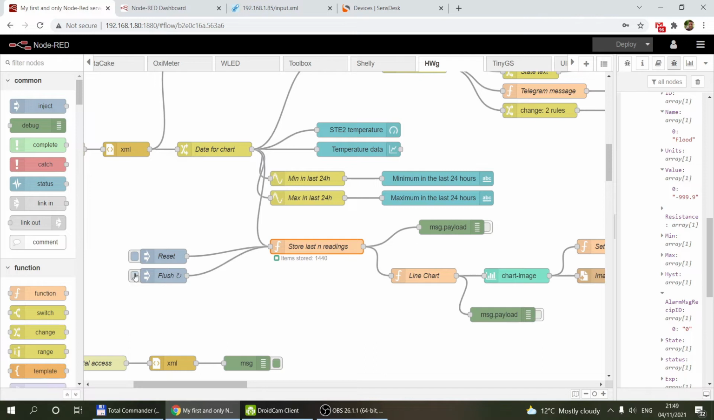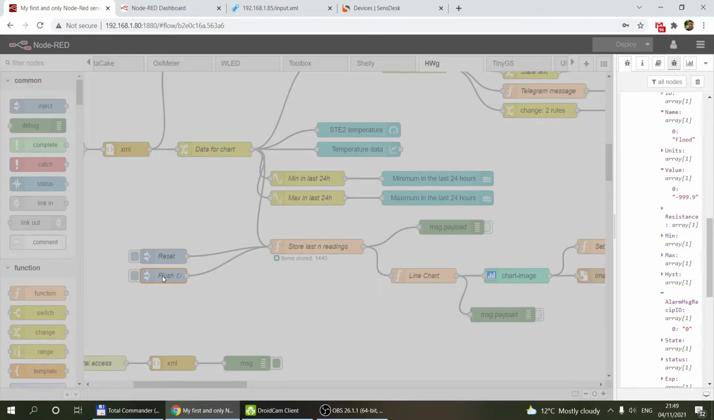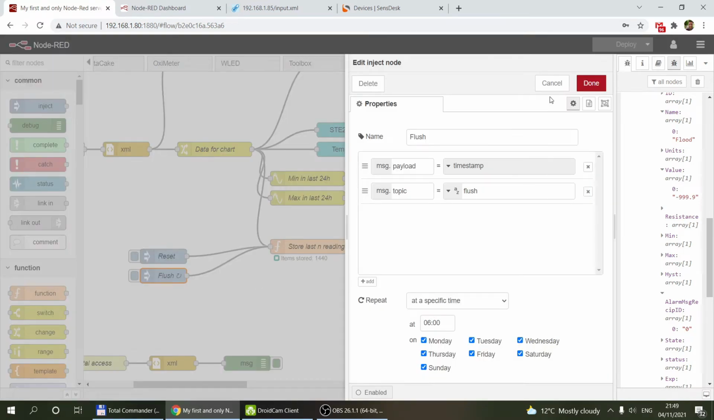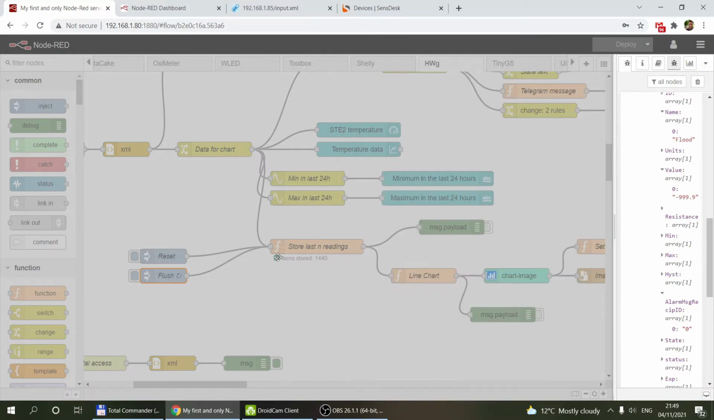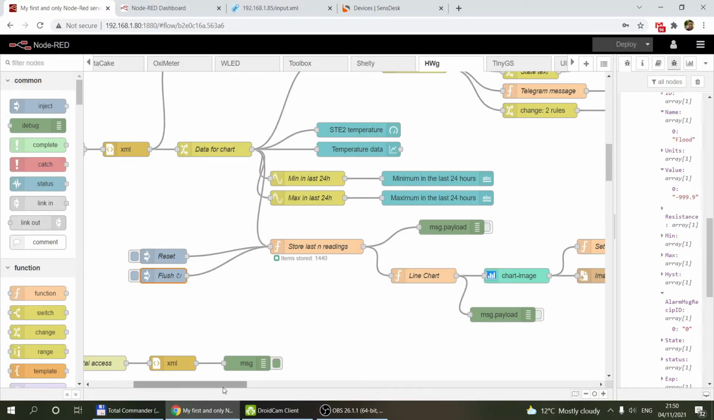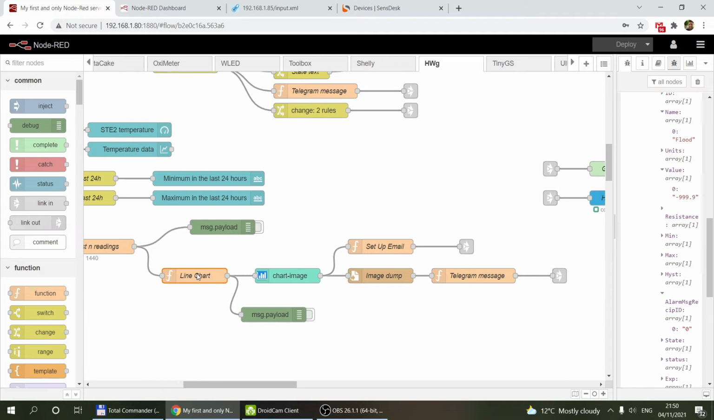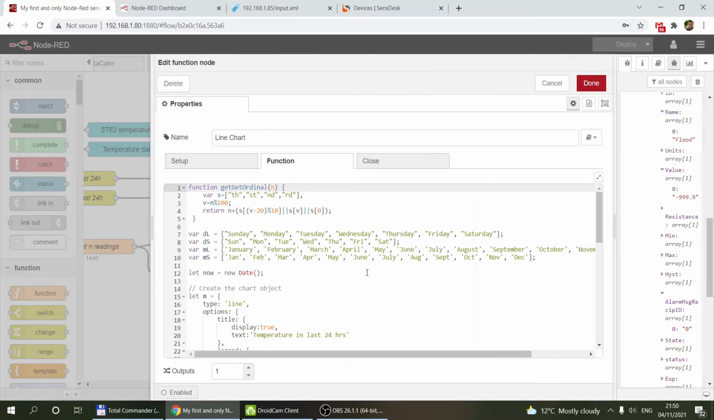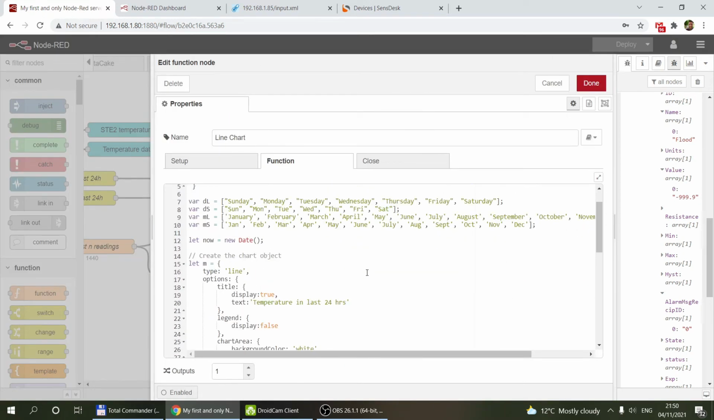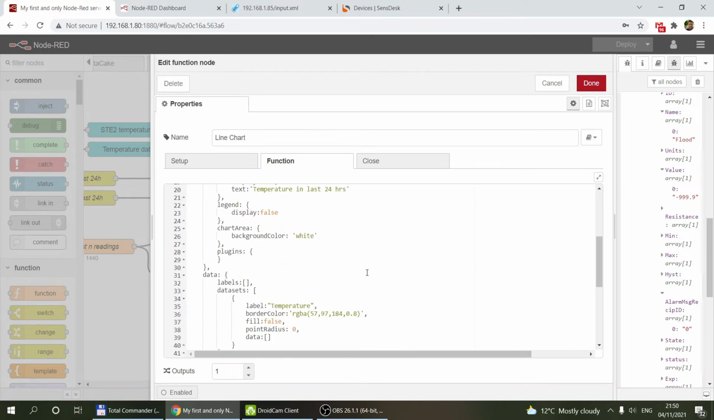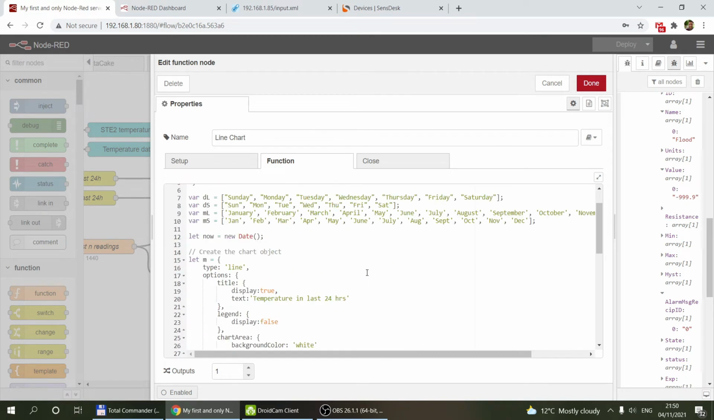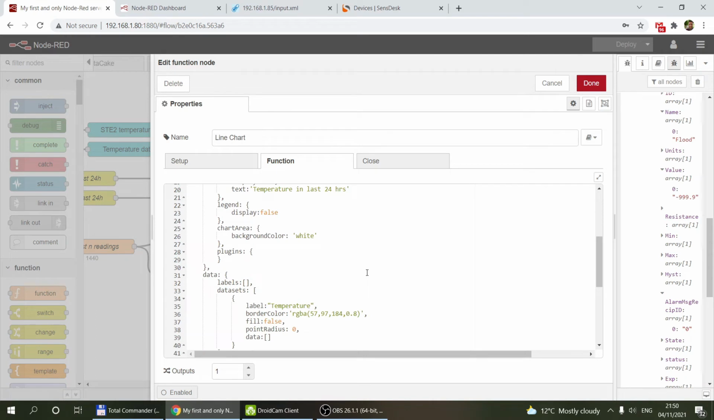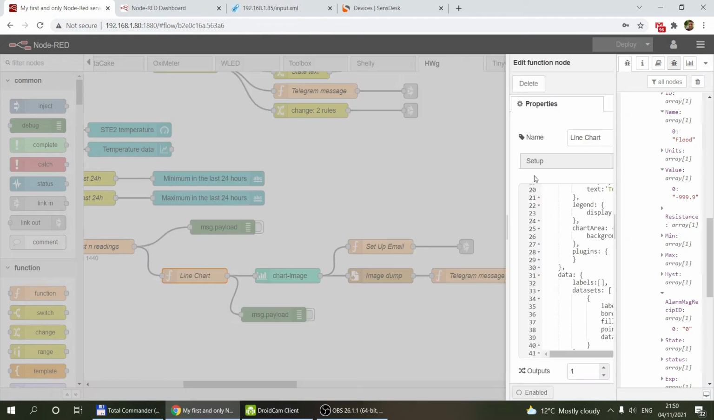And then every 6 o'clock, I think I specified here, I just send the flush command, which sends out all the stored readings. And from those stored readings, I generate a chart. So here I'm again using a piece of JavaScript code to specify what type of chart I want. Here I'm not using the dashboard element because I don't want to display this chart on the screen, but I want to generate an image of that chart and send it off in Telegram.